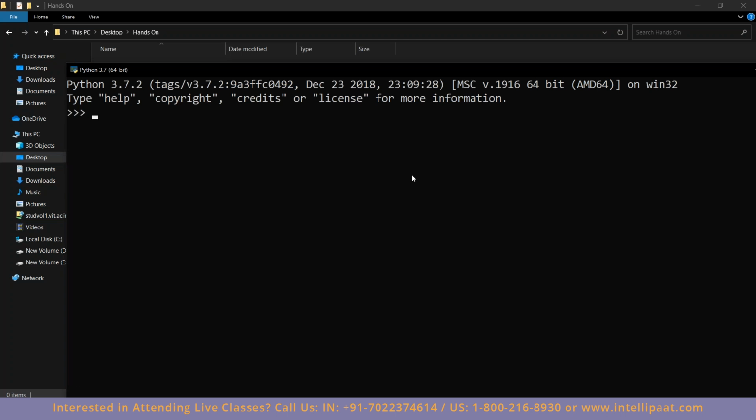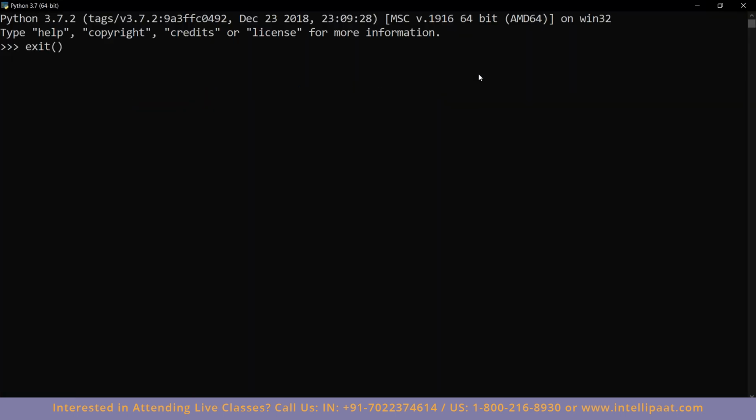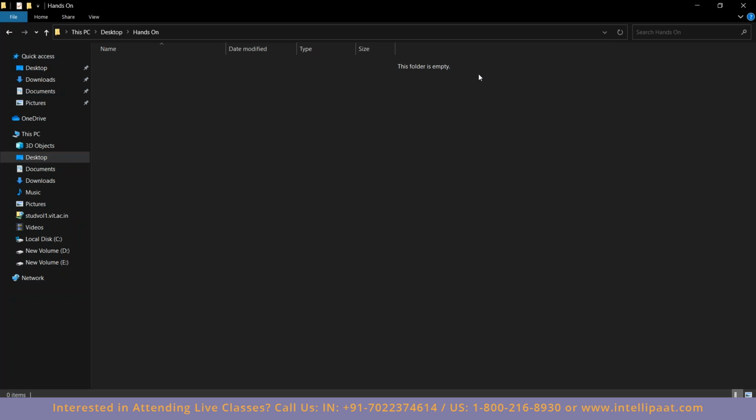Now for typing out single lines and executing them, this console is actually very good, but let me just exit out of it. When you want to type in a lot of code and you want to open a code file and execute it and run all that, I would recommend that you use Visual Studio Code. So let me show you what it is.